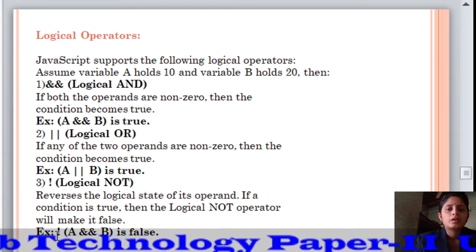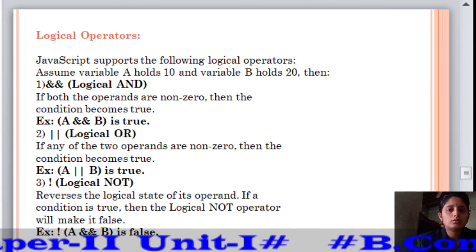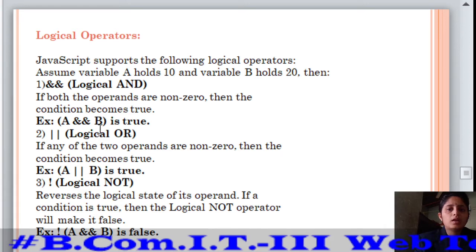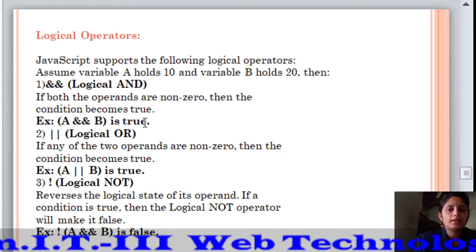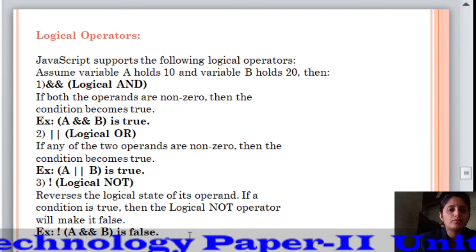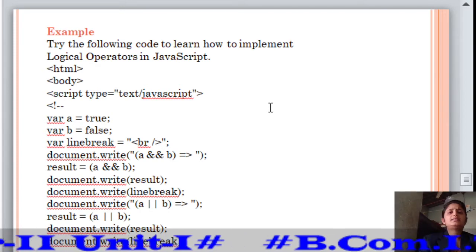Here the logical NOT operator is applied on A logical AND B, which is false. Here A logical AND B is true, and NOT of A logical AND B is false. Let's see the example.